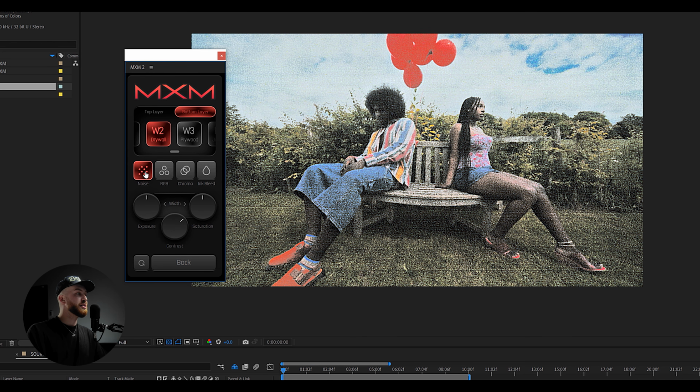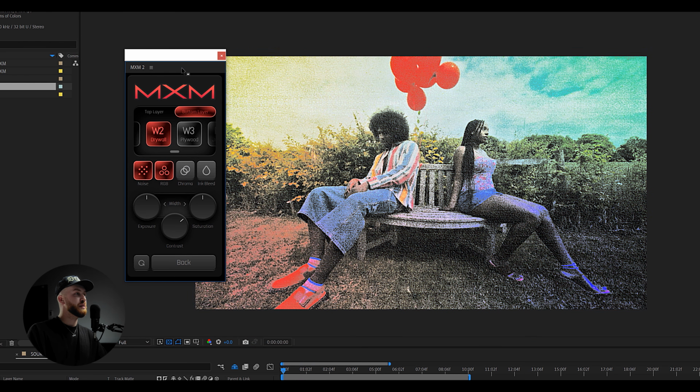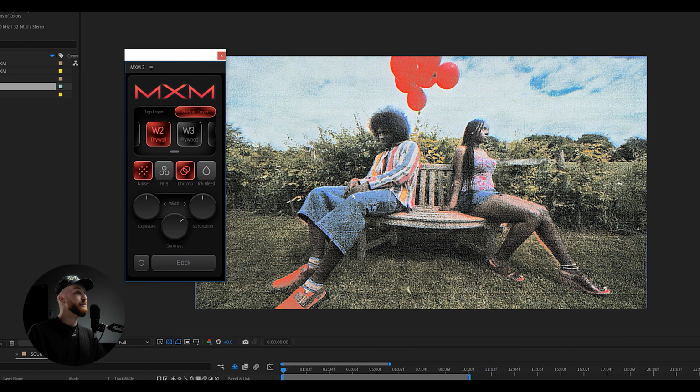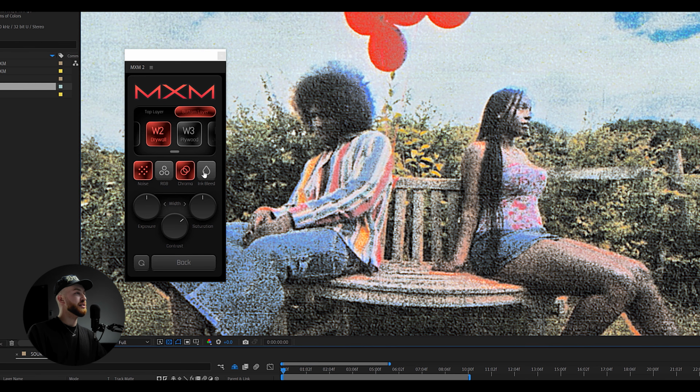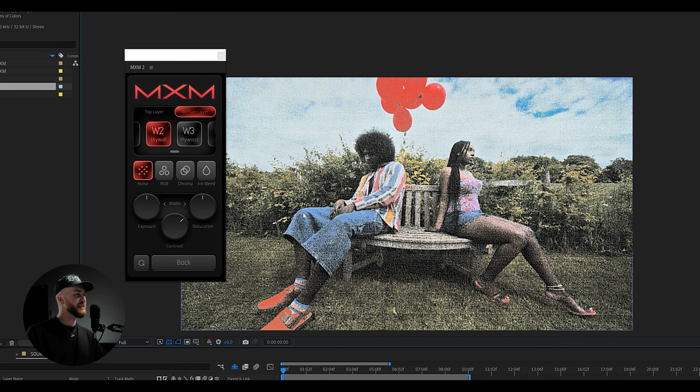Now, right under this, we got the noise option, which was part of MXM V1. And there are a few other cool effects, like the RGB preset, which is gonna add some crazy colors all over the place. The chromatic aberration preset, which I absolutely love. As you can see, it's just gonna add that nice sweet touch of color. And finally, the ink bleed, which is gonna give a printer scan distortion to all of the colors in our image. So really cool stuff. We're gonna keep it basic for now.